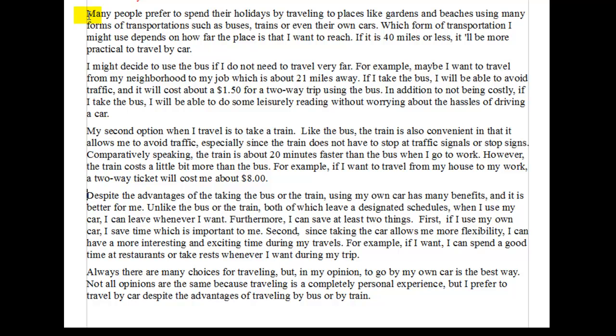Again, despite the advantages of taking the bus or the train, using my own car has many benefits, and it is better for me. Unlike the bus or the train, both of which leave at designated schedules, when I use my car, I can leave whenever I want. Furthermore, I can save at least two things. First, if I use my car, I can save time, which is important to me.